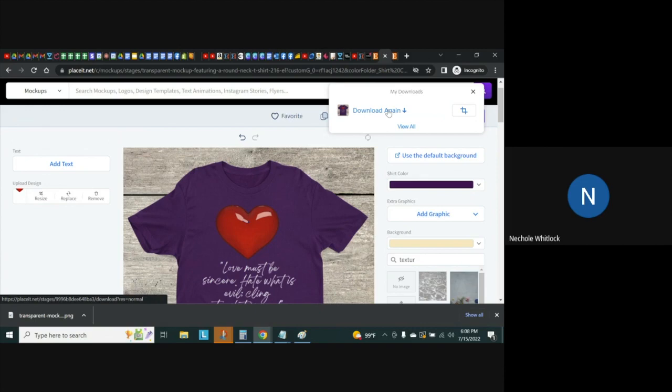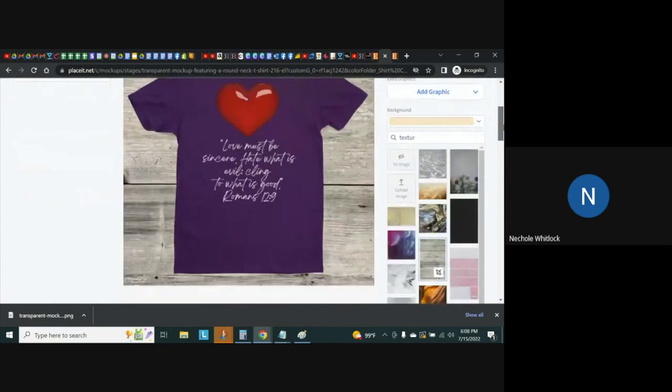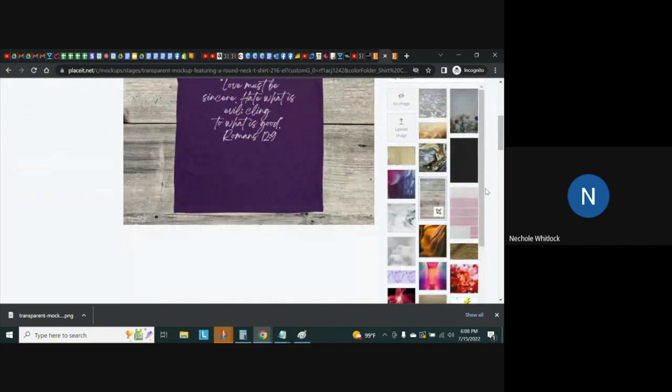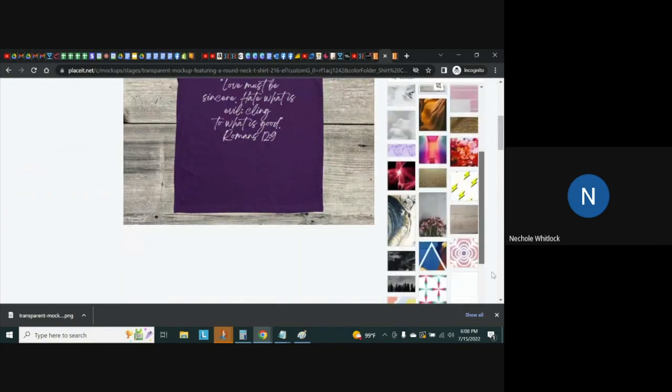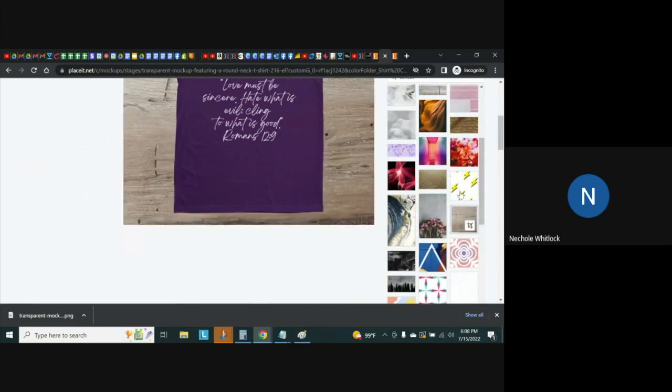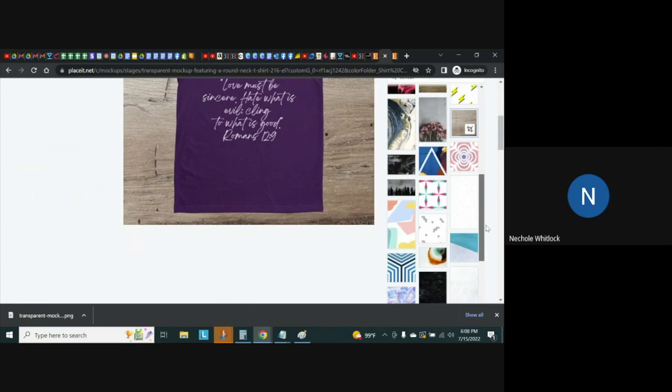Now I come back over to Placeit. I download the ones with some type of background. So all I did was choose texture, and one of the fence ones came up. So you can choose some of these other ones. I just chose the fence because that's what they're using. There's a bunch of them on Canva where they're using this kind of slat fence background.